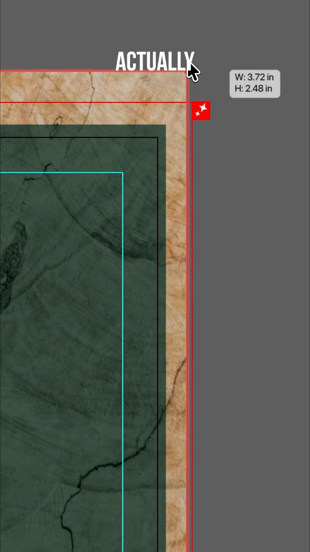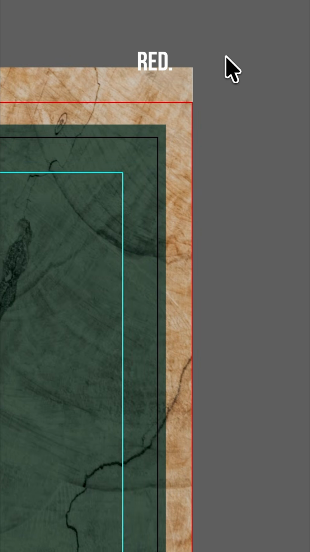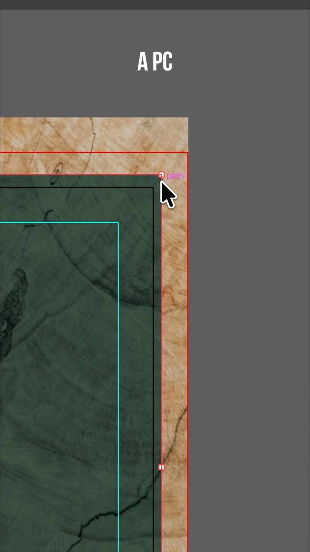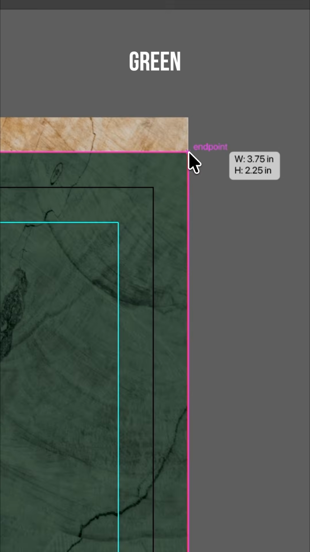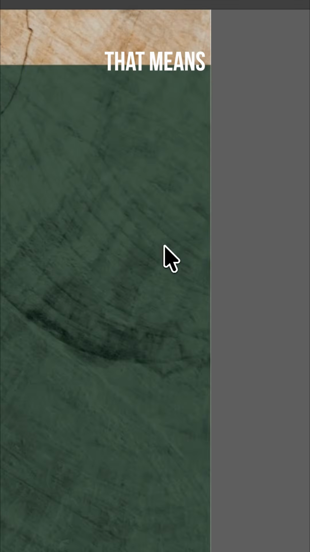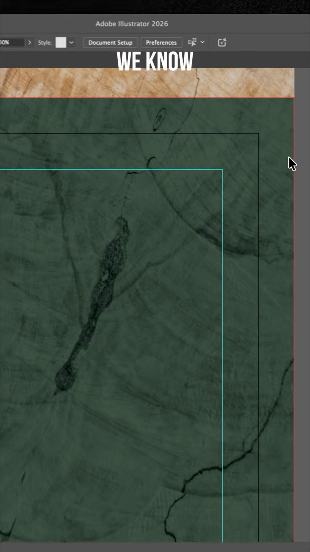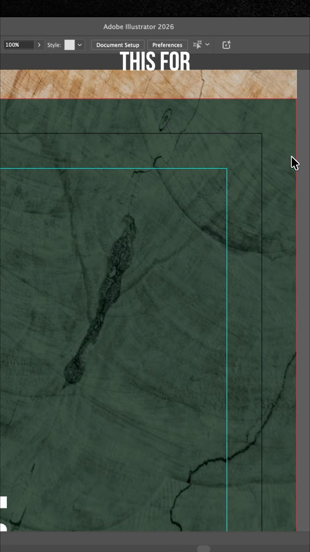So in this case, I'm going to actually want this background to go all the way to the red. I have my smart guides on, which is Command U, Control U on a PC, and same idea. I want to make sure this green extends. So that means now that we have filled this 1/8 of an inch bleed area all the way around, and we know that we are ready to export this for print.